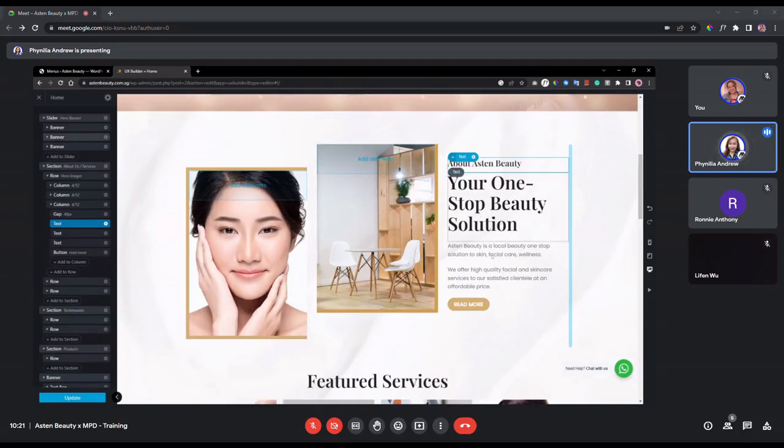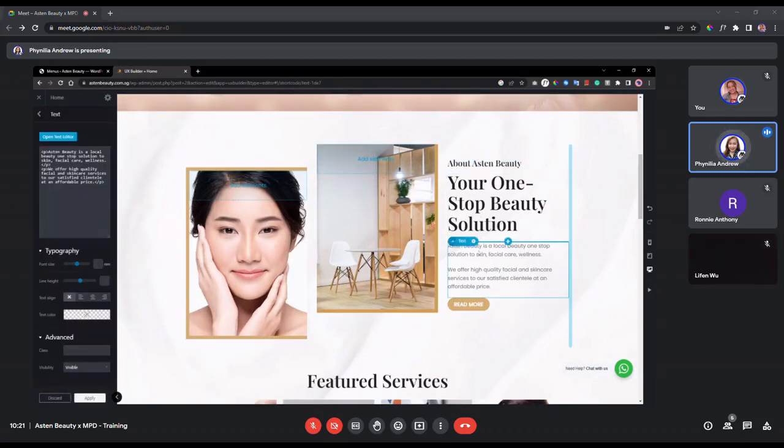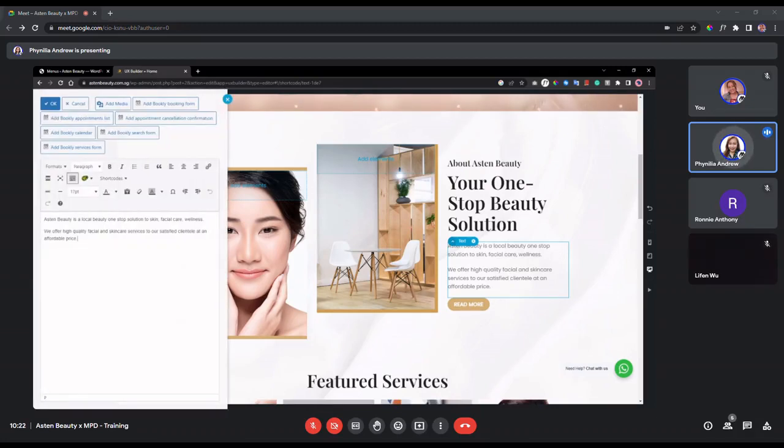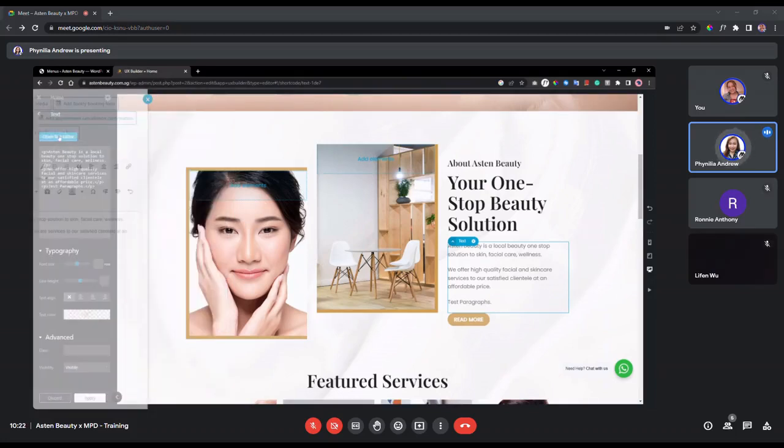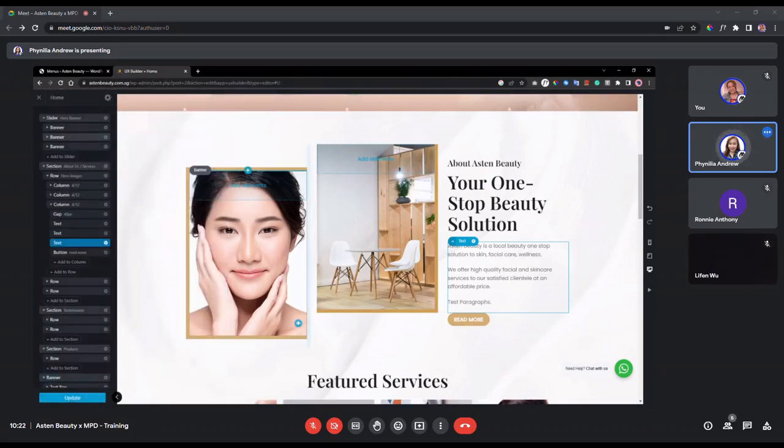The same goes for the body text as well. Just click on the text that you would want, and then you can just amend the content that you want here. And then click OK, click apply, click update. That is how you edit the existing text.